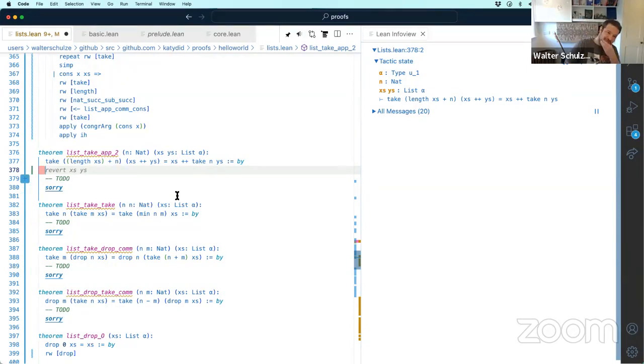All right, so what's this one about? It says take some length plus in. That means taking the whole of x plus some of y. Okay, that makes sense. Let's see. I think maybe doing induction on x's first, since it's the first thing mentioned.